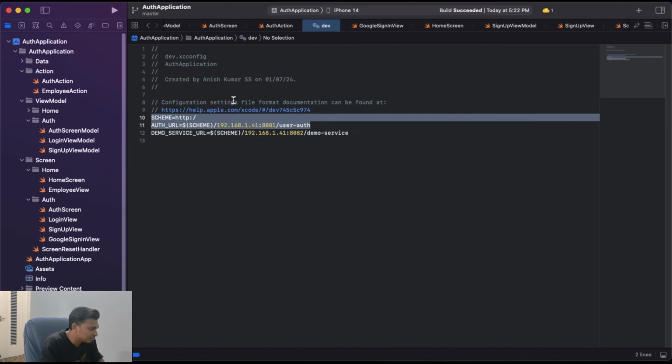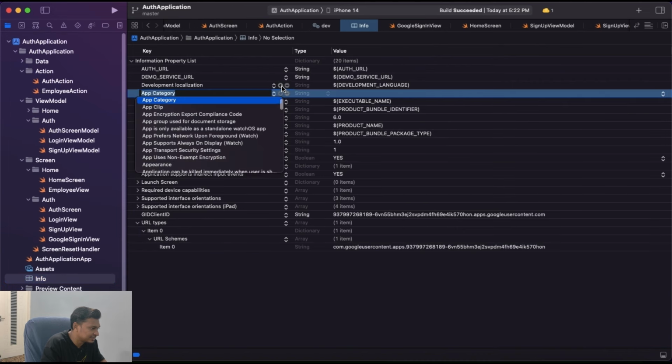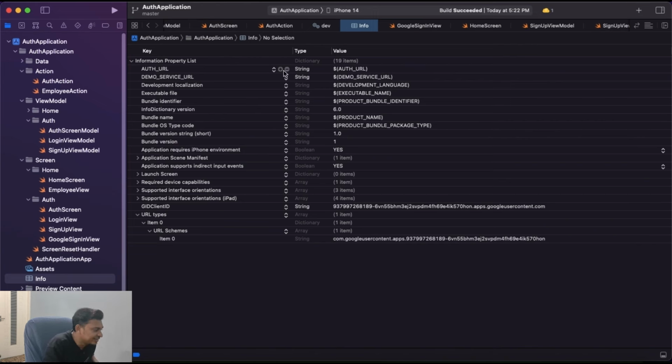To use it in the code, we have to add this in the info.plist file. When you come to this info.plist file, you can select anywhere among the existing variables, click on this plus button, and add here. There you give the name. This is the name you have to refer to in the code, not what you have given here.